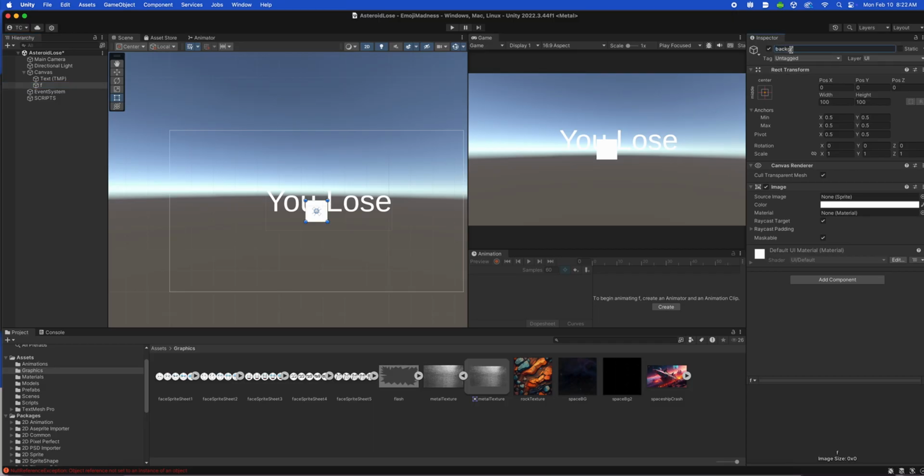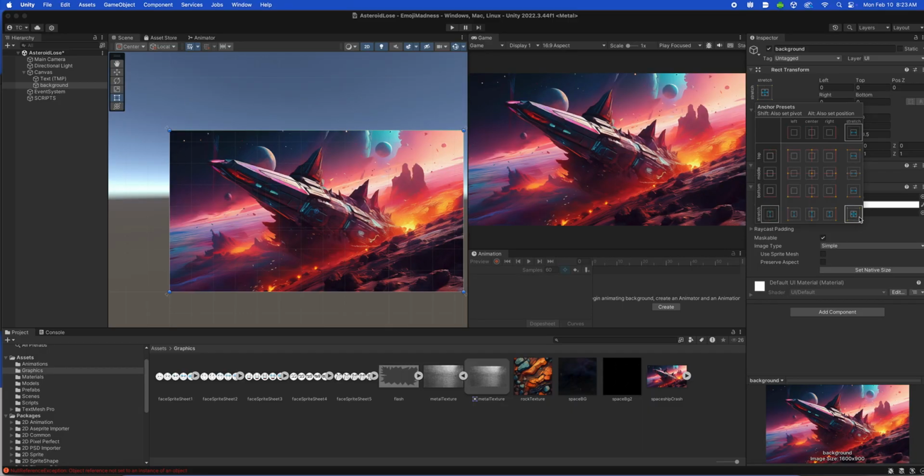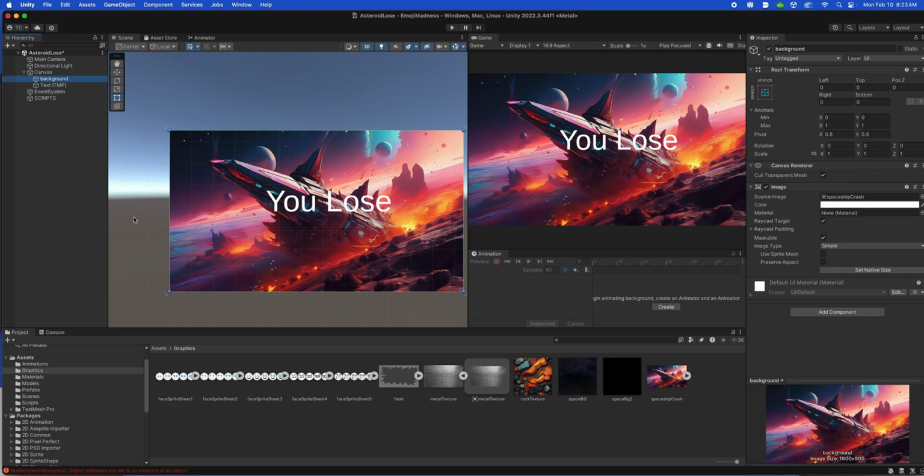So let's go background. Did I spell that right? Yeah. Okay, and then I'm gonna drag this spaceship into there, or you could have clicked this button and looked for it. Okay, now you'll notice that the spaceship is in front of you lose. I'll fix that in a sec. I'm going to hold Option and click that so it stretches across the whole scene, and then simply drag this above the text so the text is in front. Okay, great.